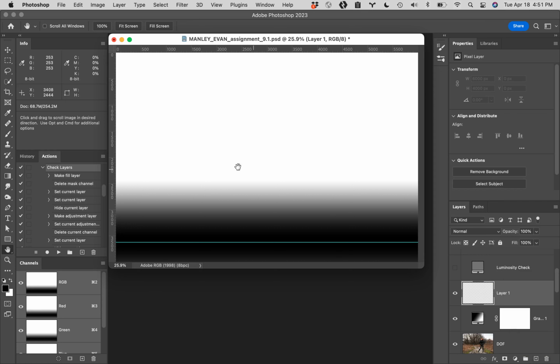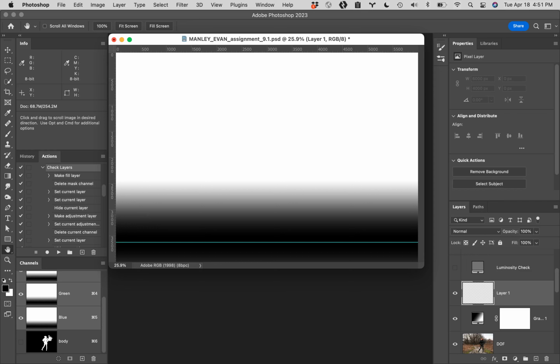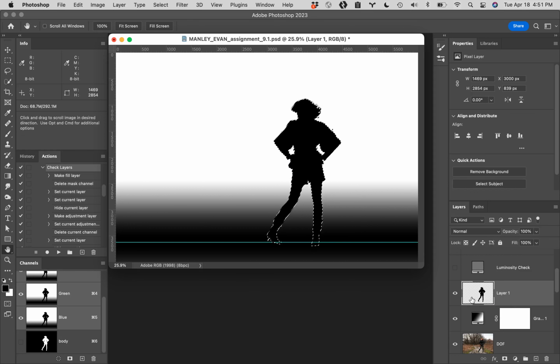In this blank layer, I'm going to load the selection of the body. So I'm going to come back to my channels palette, hover over the body, command click to load that as a selection. I'm going to come back to my layer part right here, and I need to fill this with black as well because the girl needs to be black. She needs to be in focus. So black is my foreground color. Option delete fills it. Command D to deselect.